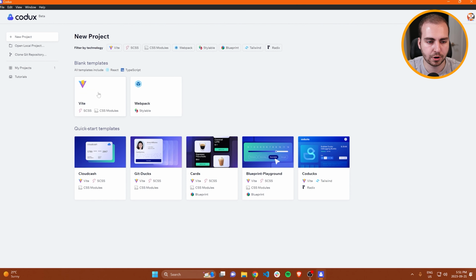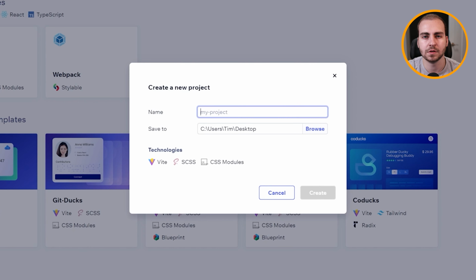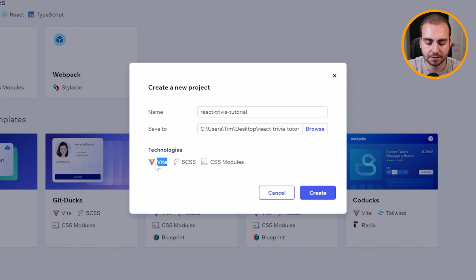Now, once I go to New Project, I'm going to select Vite. You might not have seen this before if you're a complete beginner, but this is kind of the new version of Create React App, where you're using this as the template, or the boilerplate, of your project. For the app, I'm going to go with React Trivia and we'll go with tutorial like that. And I will just save this on my desktop. Now, this is going to set us up with SCSS, CSS modules, and Vite. Again, we'll discuss this in a second once it loads.